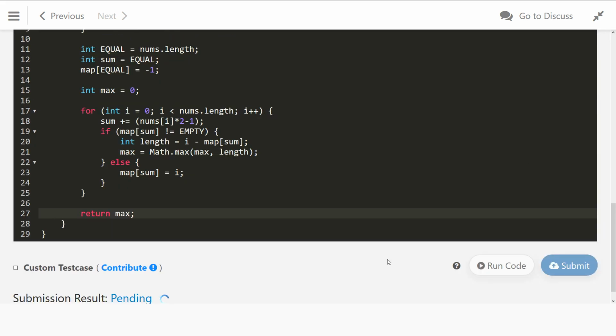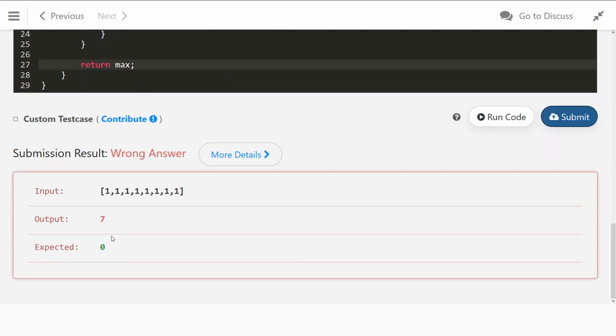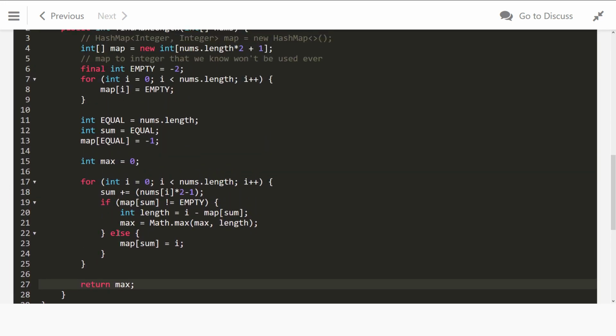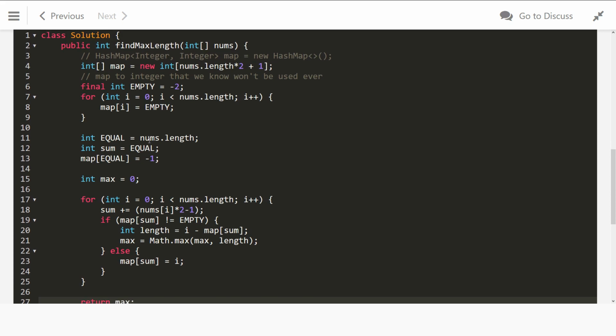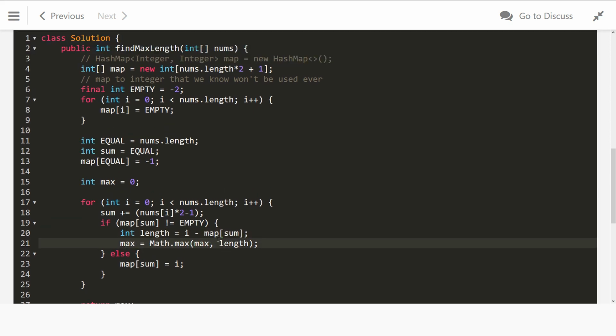Okay, let's try submitting. Oh, looks like we messed up somewhere. We outputted a 7 when the expected was 0. Let's see where we could have messed up. Map at sum does not equal to empty. Then the length is going to be equal to I minus the first index when it appeared. Otherwise, max. Okay, that looks good.